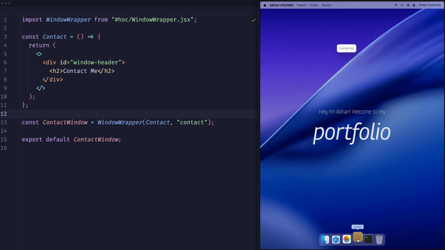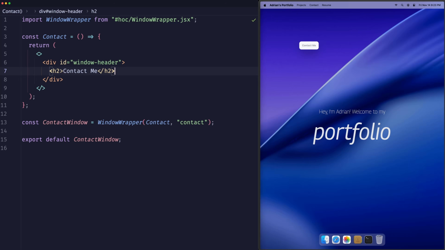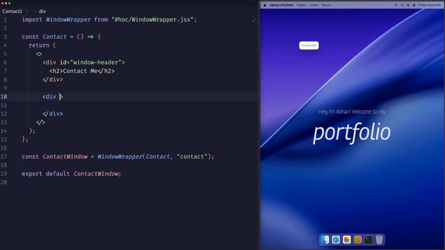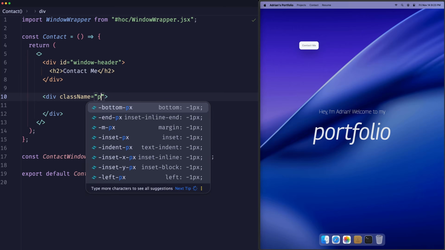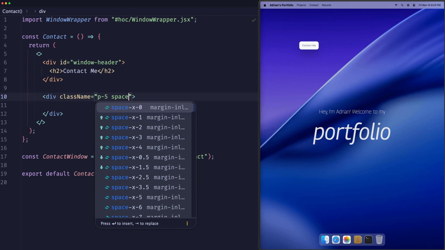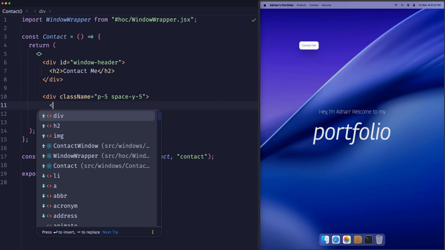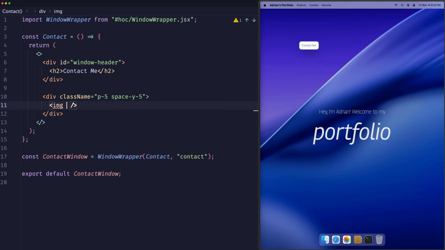Then you can open it up. So to implement it, right below this div, create another div that'll have a className of padding of 5 and the space-y of 5 as well to create some spacing. Within it, you can display an image with a source, and you'll have to find it in your images folder.